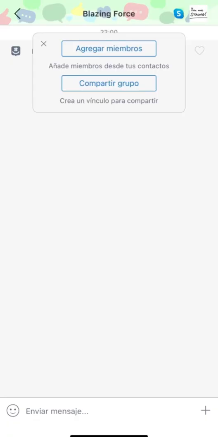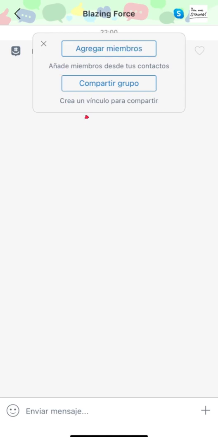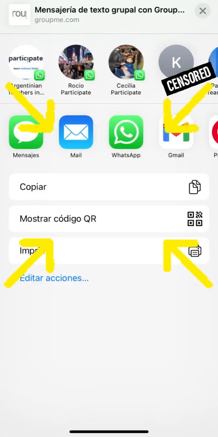Now the important part: how we are going to add members to the group. When you are all done with the settings of the group, the app is going to give you this option to add members. You will be able to add members from your phone contacts or to share the group. When you click on Share the Group, these are going to be your options.